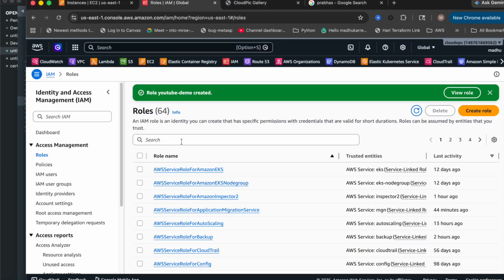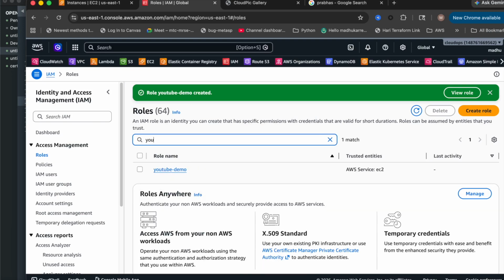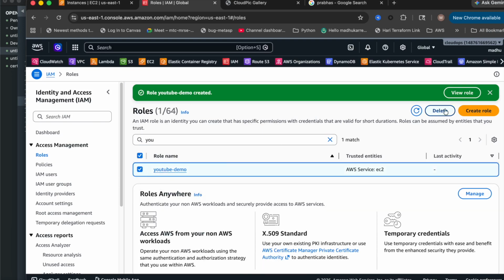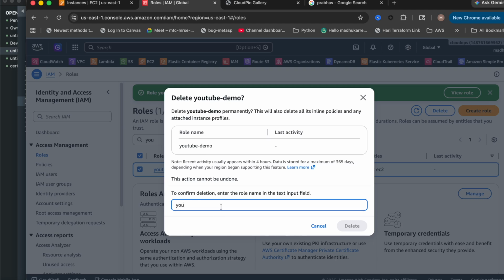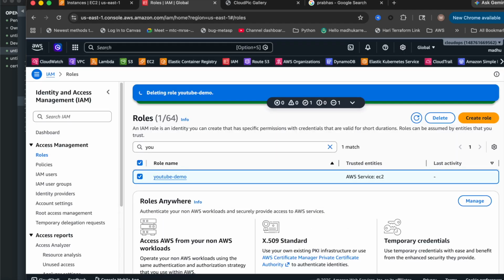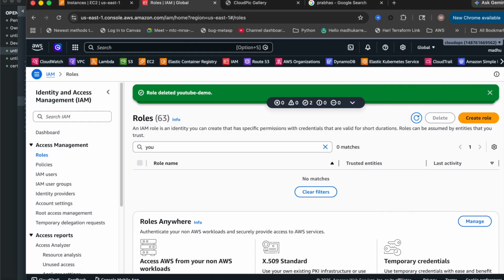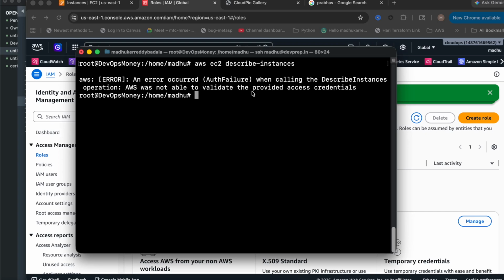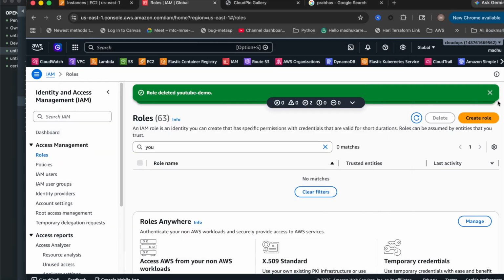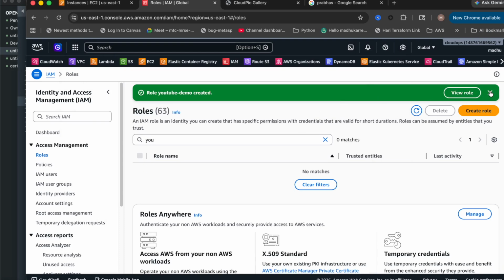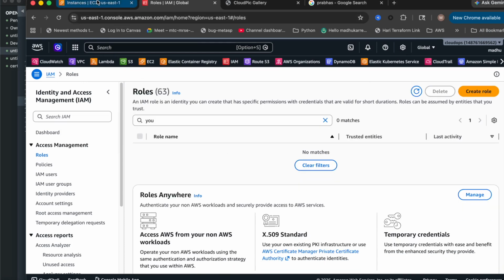Let's see what happens if I delete that role. Click on that, delete, let's say YouTube demo, and then delete it. So that's been deleted now. Now if I come back and rerun this command, now that worked, because once you delete that role, those credentials will be invalidated. So that's a good thing. Sometimes they may take some time to invalidate. That's fine. So now let's try with IMDSv2.